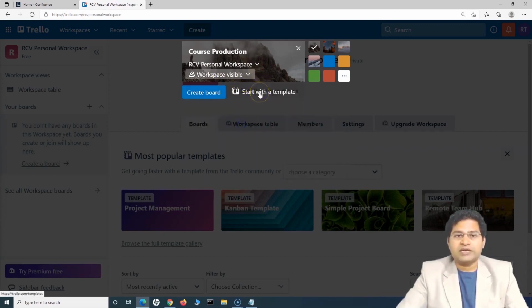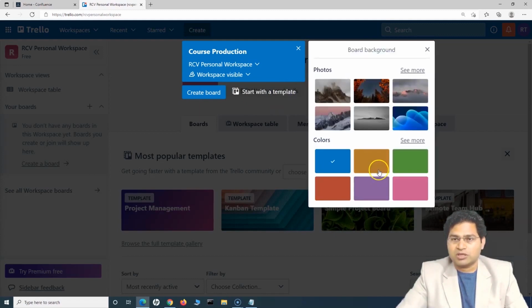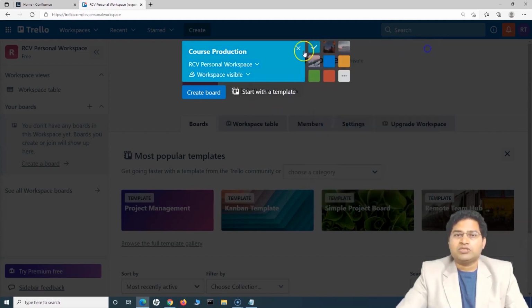And then let's go ahead and start with a template. You can choose different backgrounds here, depending on what you want. I'll keep it as this one, and then simply let me choose the other one so that it's visible in a better way. You can also get more colors if you want. And then once you have chosen the background color, we'll start with the template.